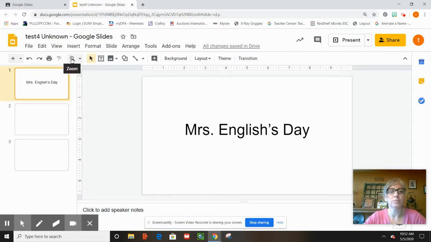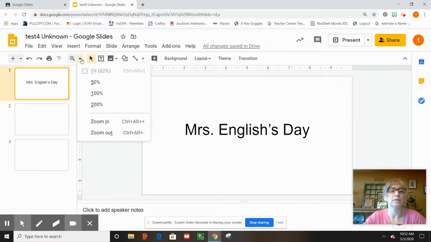Over here is a zoom button. Sometimes, like with Google Drawings, we want to really zoom in and work on some little detail. We can use this zoom button, or we can hit this down arrow. Fit is what we usually have. Fit means fit everything onto my screen so that I can see everything.